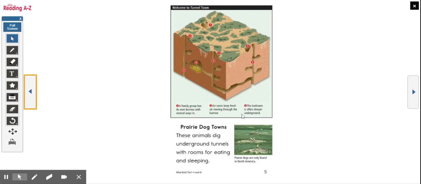3 says the bedroom is often deeper underground. I'm going to look for the number 3 in the diagram. Here it is. This is the bedroom. I know that because that's what the sentence labeled 3 told me. Take a look at this photograph. The caption says, Prairie dogs are only found in North America.